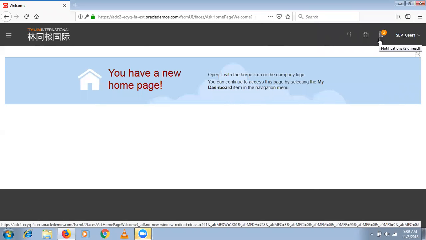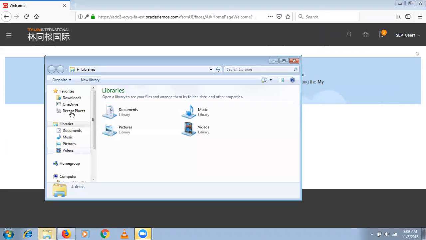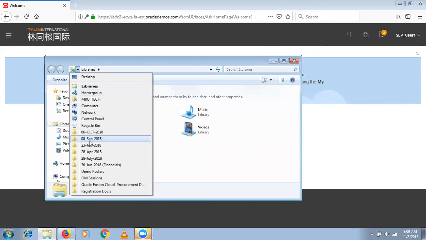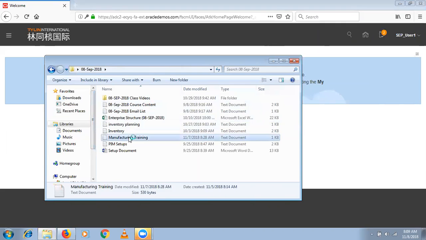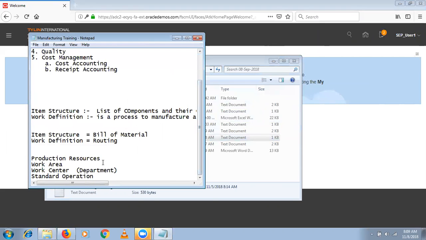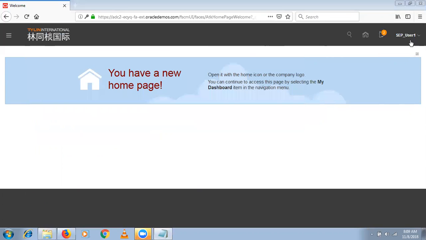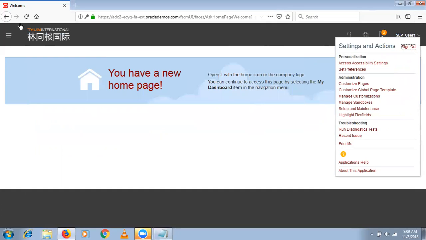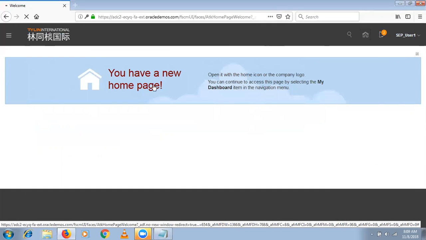So yesterday we discussed managed production resources. Resources are two types: one is labor, another one is equipment. Anything is a resource, and we defined a couple of resources. If you want to define a work definition, we need to define what setups we need to configure. Production resources, department, nothing but work center. This work center is going to exist in some work area and standard operations. This is the sequence which we discussed, this critical concept, in detail. We defined the production resources, and today we'll define the remaining setups.